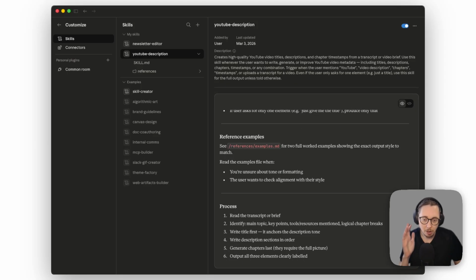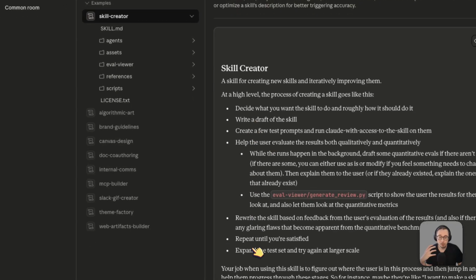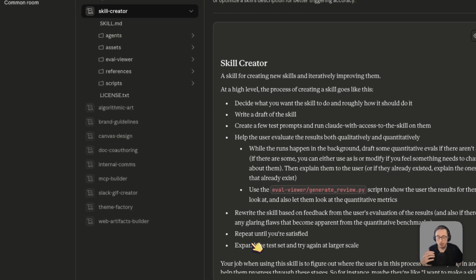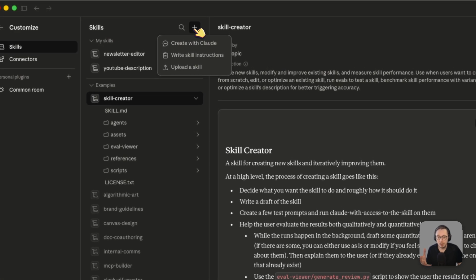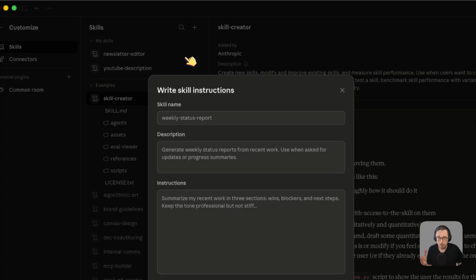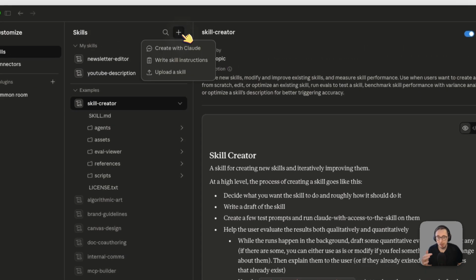If you spend the time to actually sit down with something like a skill creator here, and create something meaningful, it can be really helpful. So let's do an example of that now to see this in action. If I go here, I can either write skill instructions, and I'll get this pop up, which is pretty rigid. I could upload my own.